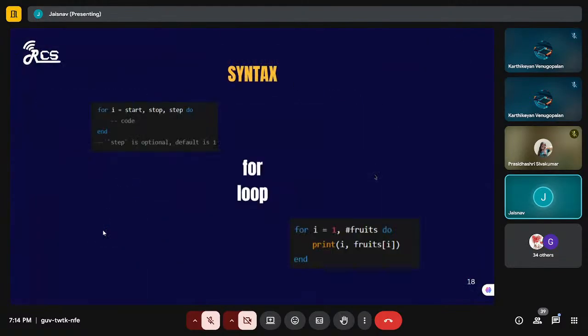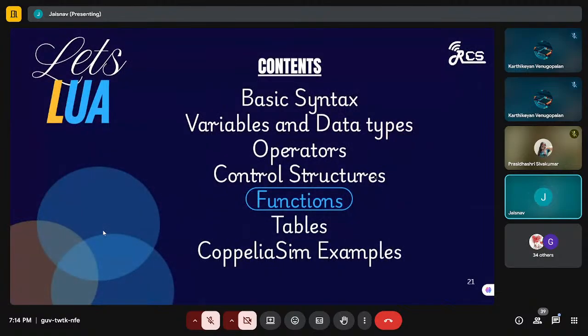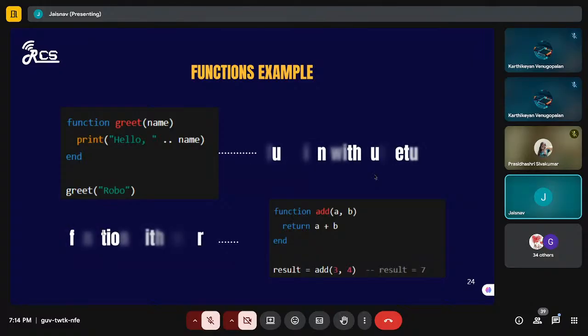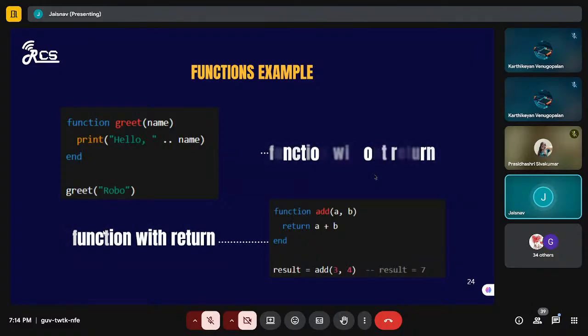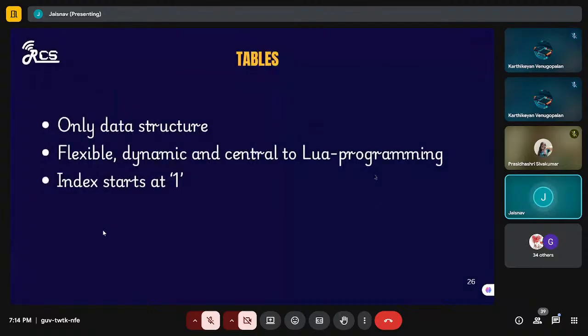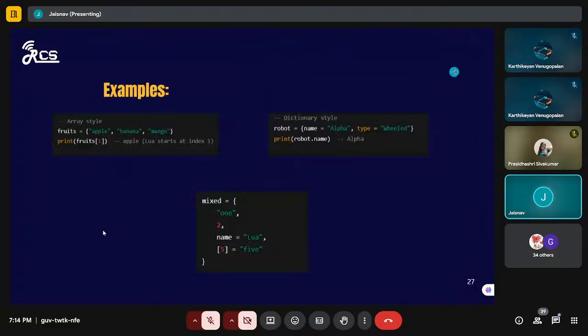If condition, if block, for block, while block. These are the basic functions used here. And these are the functions with return and without return type, and tables. And this is one of the main concepts used here. Then see array style, dictionary style, mixed style.